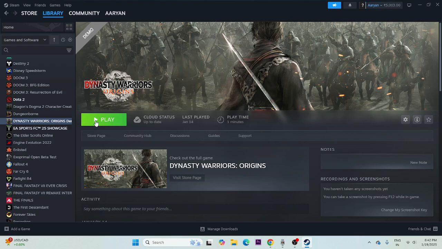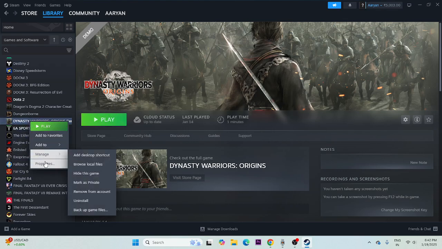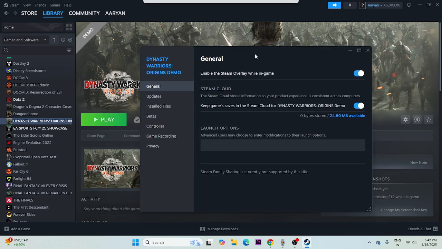Next one is we just need to disable the Steam overlay. So just go over to the game, right click, go to properties, and you can see "Enable the Steam overlay while in game." This is actually turned on. We need to turn this off and try launching the game.